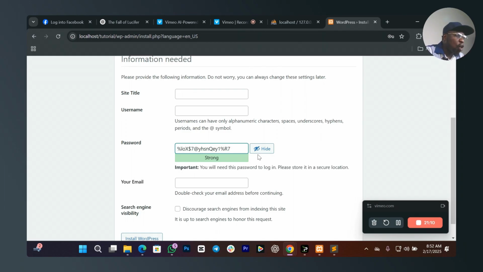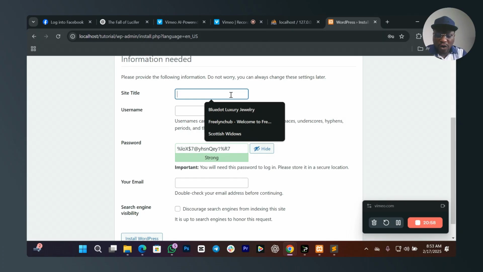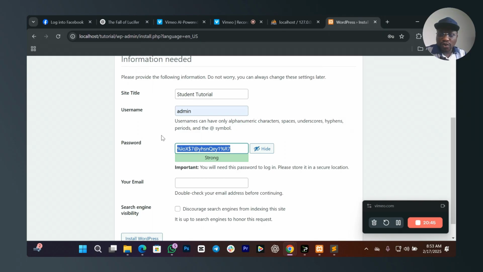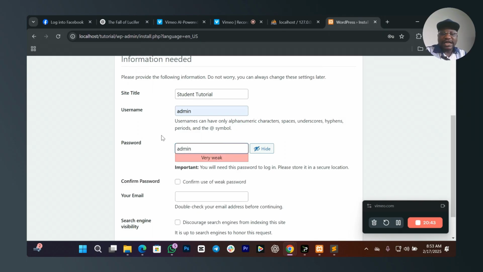Now that we've installed our WordPress dashboard, let's configure and give a username and password to our admin, where we'll now log into our dashboard and create our website. What is the title of your website? I will call this Student Tutorial as the name of the website. What username do you want to give the admin? I'll just make it admin. What password do you want to give the admin? Let me just use admin again as password. Now just click on this confirm weak password.